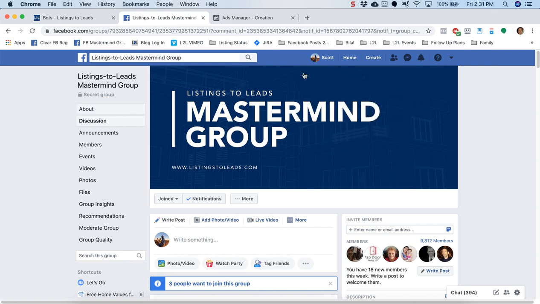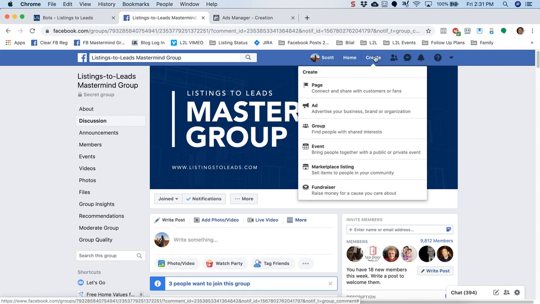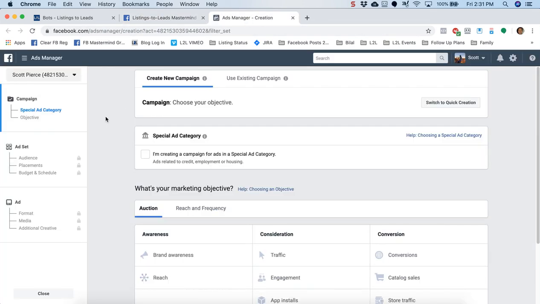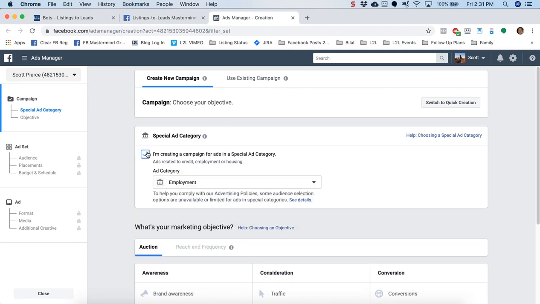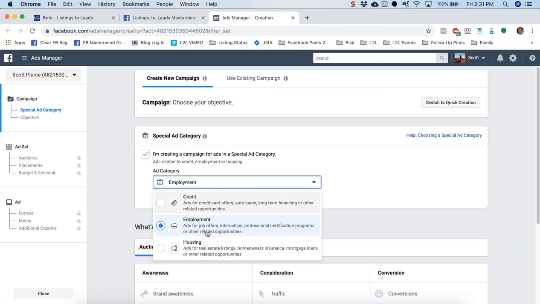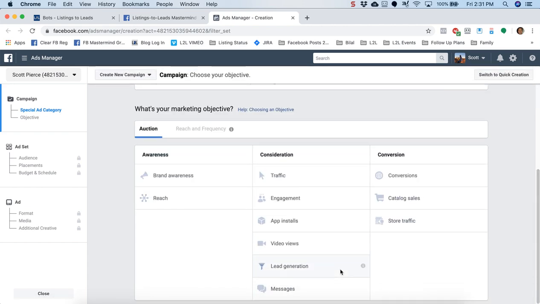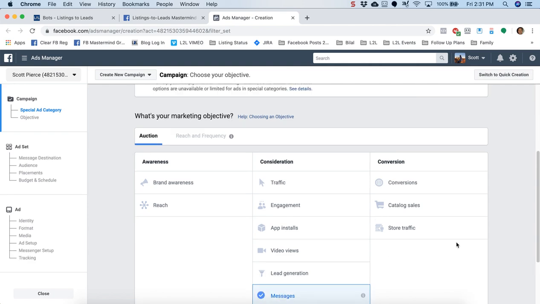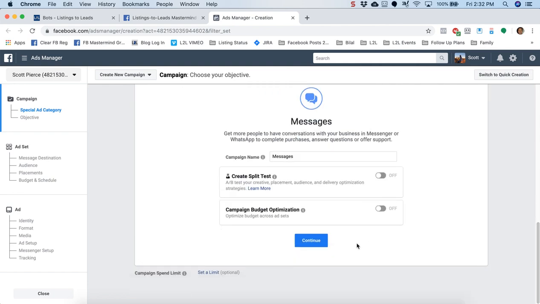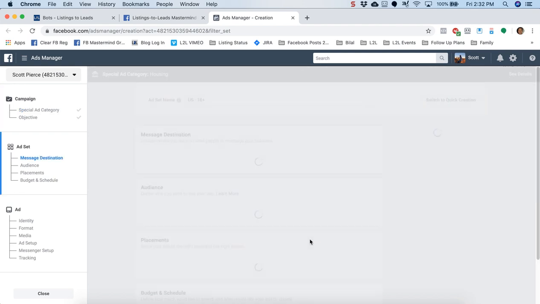From anywhere within Facebook, click on the Create button in the upper right-hand side and go to Create Ad. That'll open up the Ads Manager. It'll look something like this. First thing you want to do is under Special Ad Category, click I'm creating a campaign for ads. And in the drop-down here, select Housing. All right. Scroll down to the bottom, check Messages. That's the very last option under consideration, the middle column there on the page. Let Facebook load. It'll take a second. And scroll down some more and click the blue Continue button.